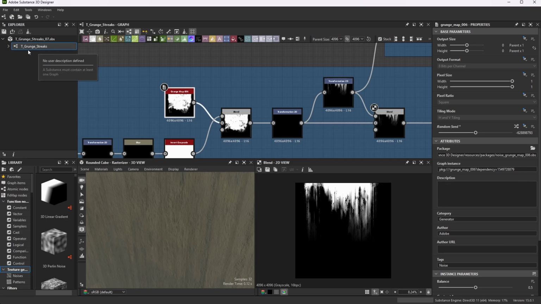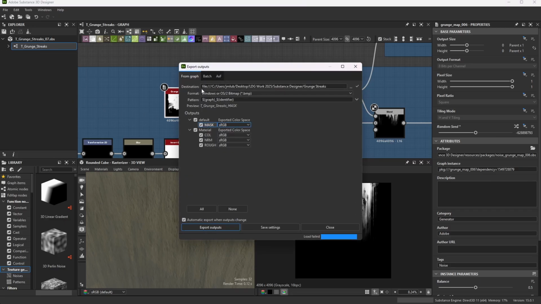Alright, so let's export this stuff. So right click on your grunge streaks here, export outputs, and you can see here I have it going into this particular folder, BMP, and then here's our name, T grunge streaks, and then with the suffix. So here are all the suffixes. I put them all to sRGB, and then we just export outputs.